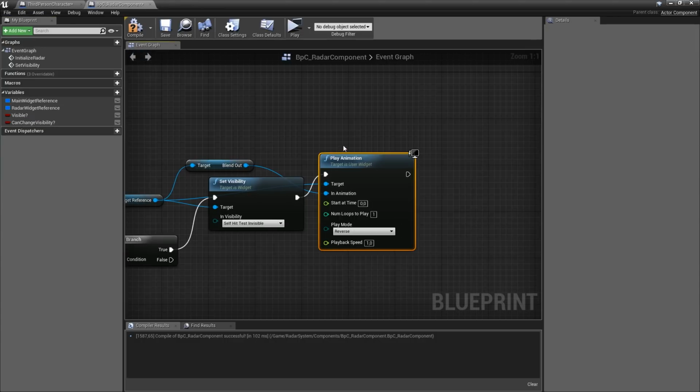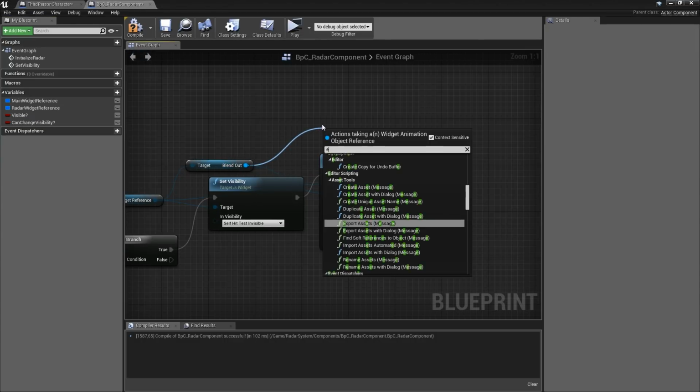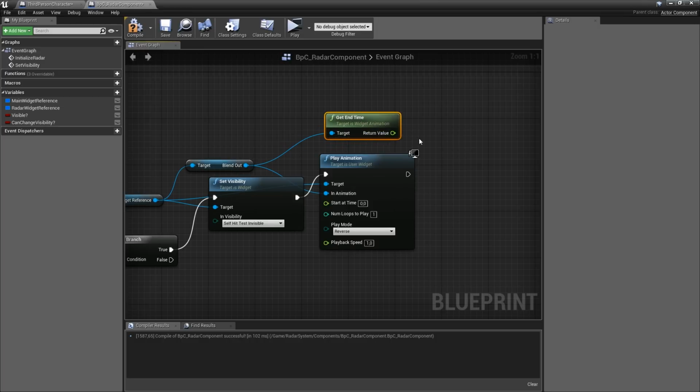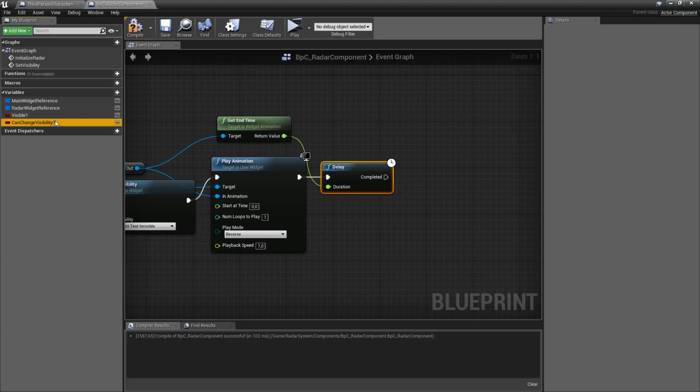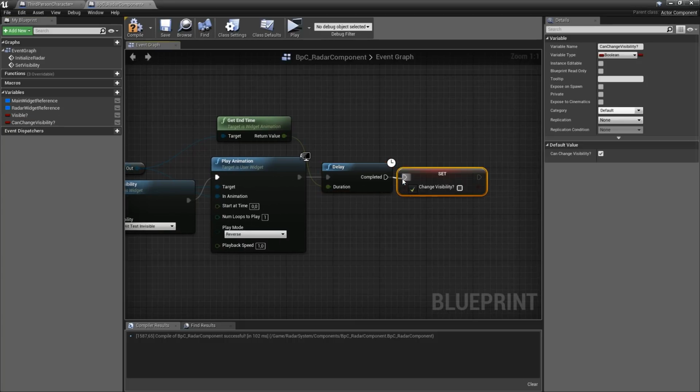To do something at the end of an animation, what you do is get the end time of your animation. So that's the duration of it. Then look for a delay node. And after that's completed, we will set can change visibility to true.